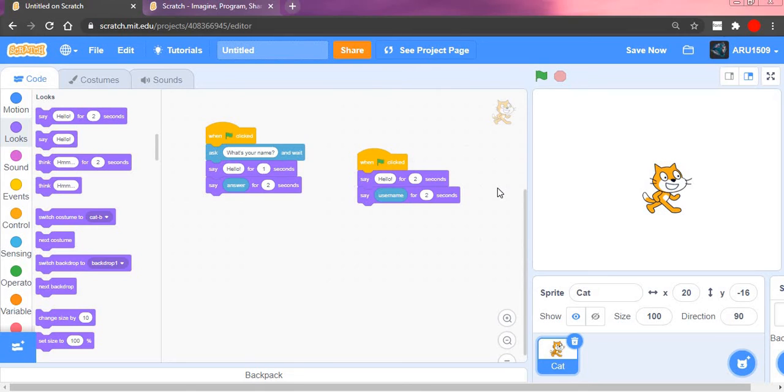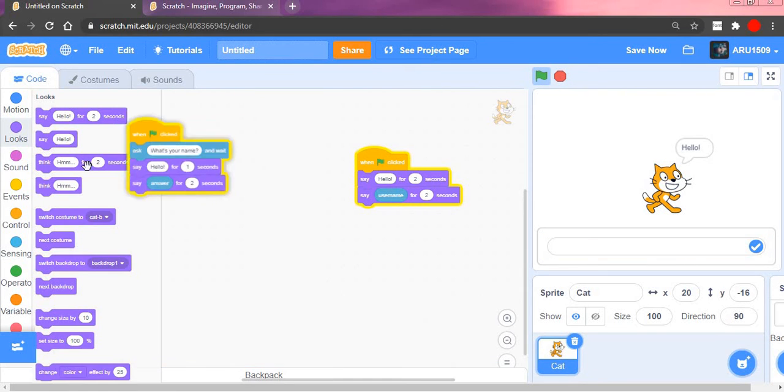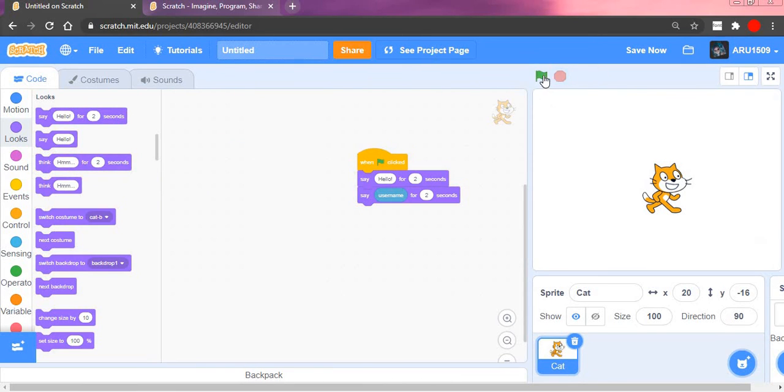Now I'll tell you how to use the username block. So when the green flag is clicked, say hello for 2 seconds and then say your username. Like when green flag is clicked, oh sorry, I'll delete this first. Then when the green flag is clicked, it will say hello and it will use my username over here, which is r1509. So this is how username and sensing blocks are used.